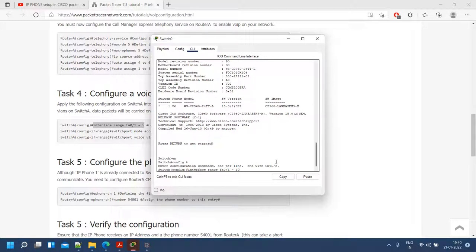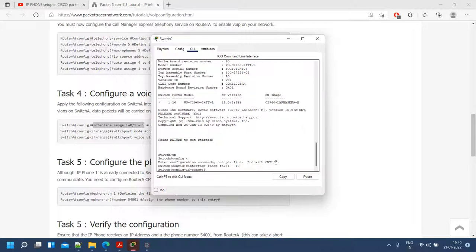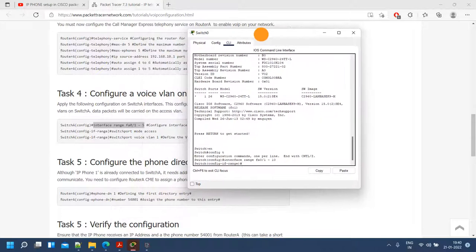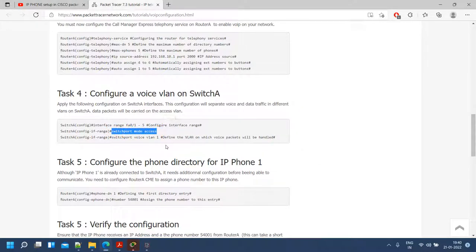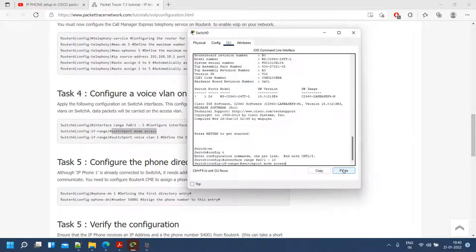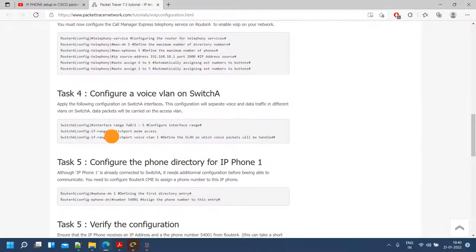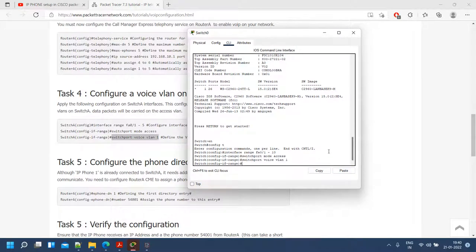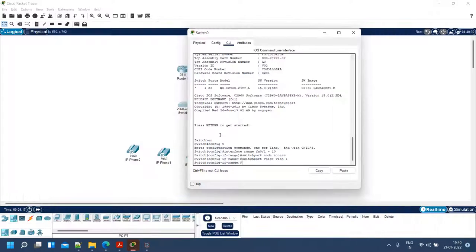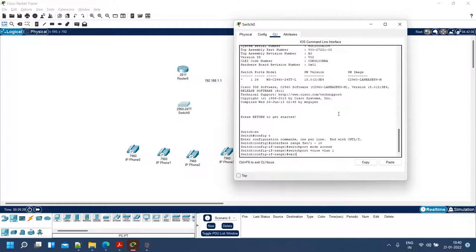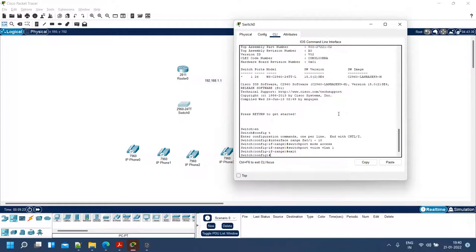The range 1 to 10, we are trying to connect up to 10, and switchport mode access. And this is switchport voice VLAN. This defines the VLAN on which voice packets are going to be handled. Done. Switch also configured. Exit from here.